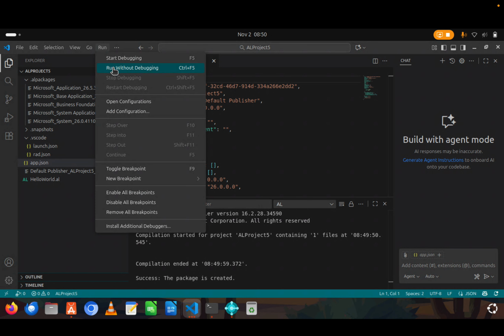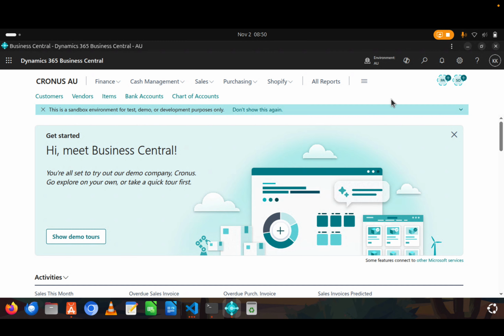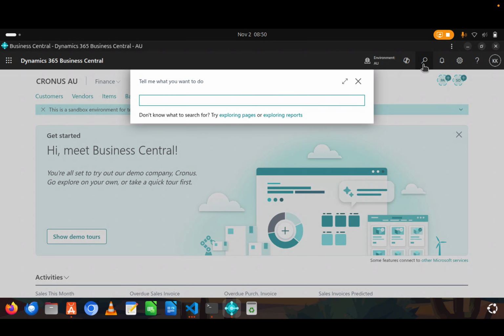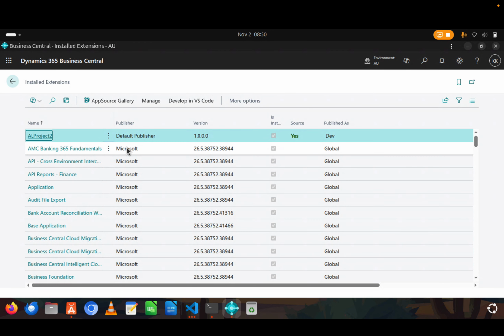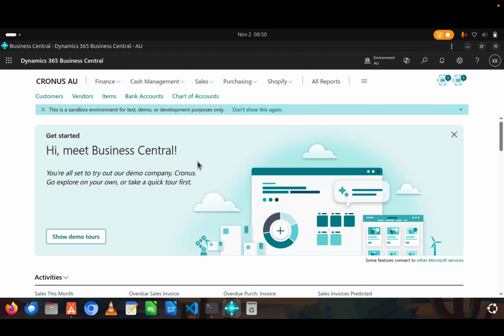Now click on run and run without debugging. So I can do the debugging, I can do the publish, anything which I want. And after the publish, I can show you here, go to the extension management. So this is your AL extension currently published. As you see, there is no difference at all now with respect to AL development in VS Code or with respect to running the Business Central application on the web browser for your cloud environment.